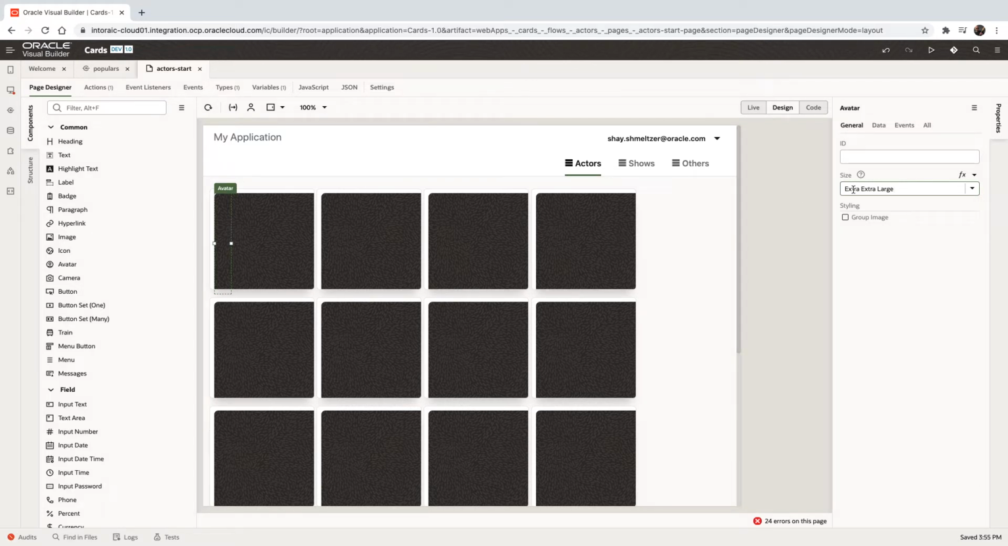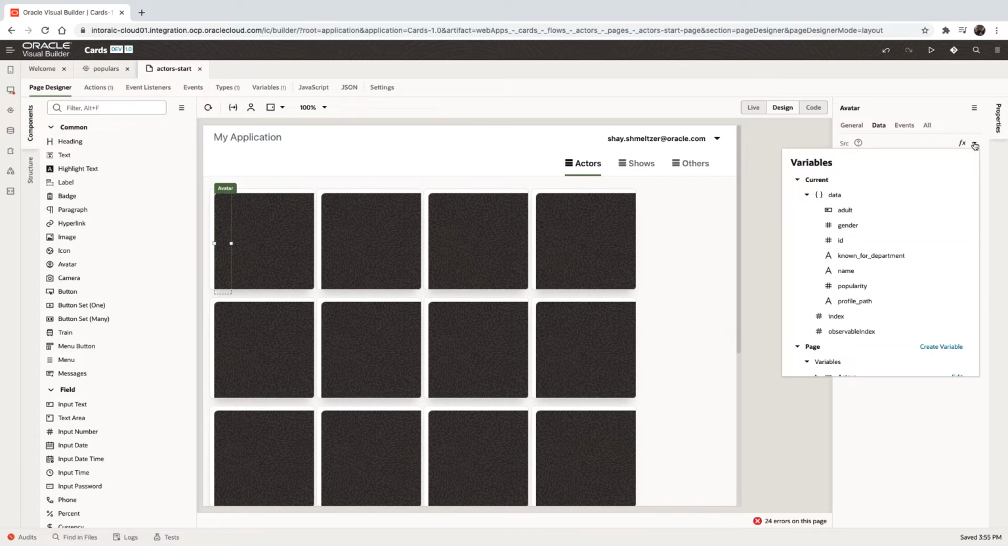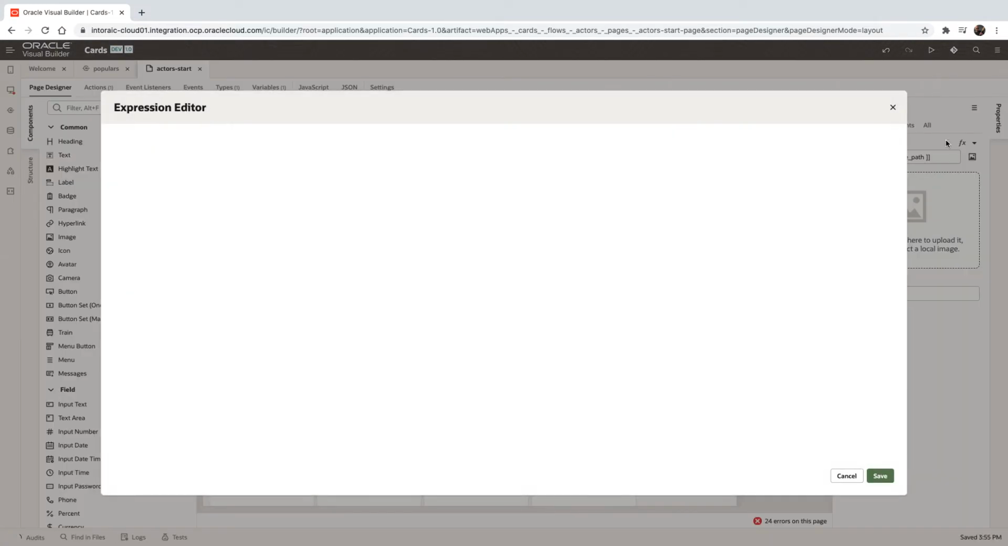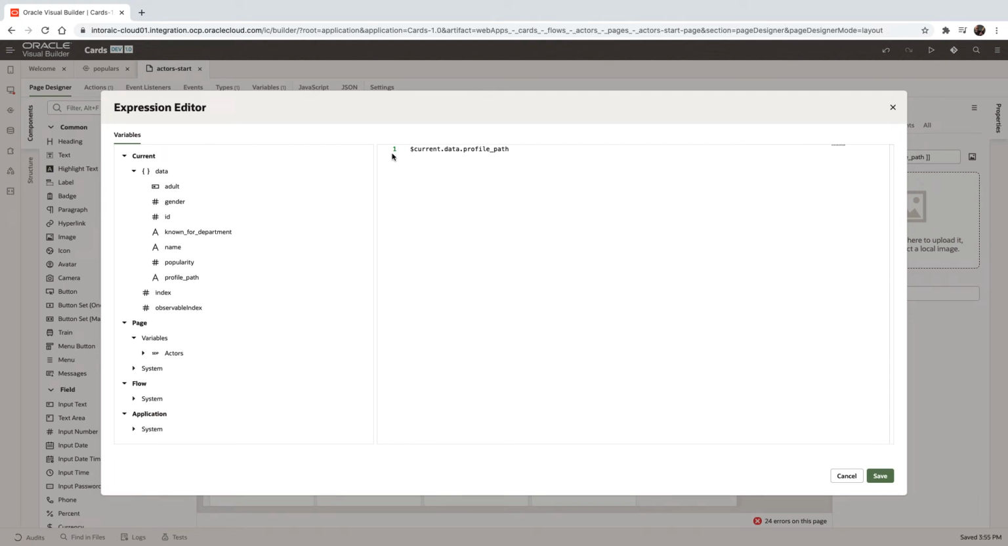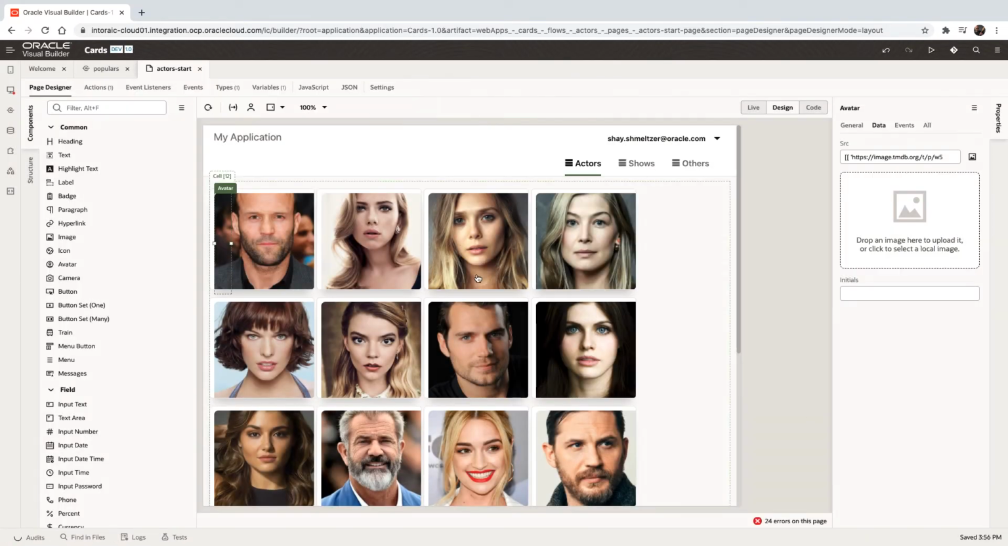And now we just need to bind the source of this avatar to point to the picture of the actor, which is information we get from the REST endpoint. And so we just need to add the path to the picture and click Save. And there you go. You now have action cards that are bound to information coming from a REST service.